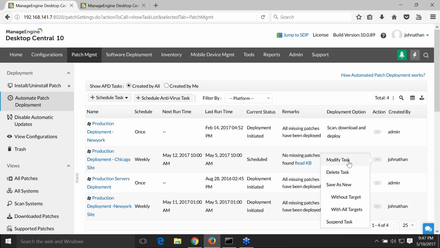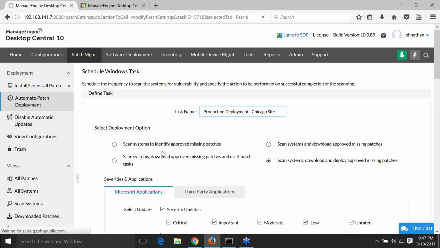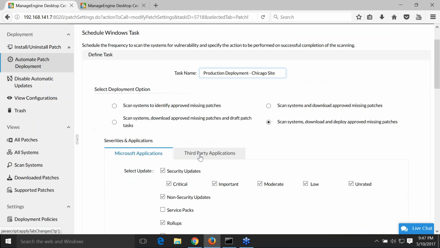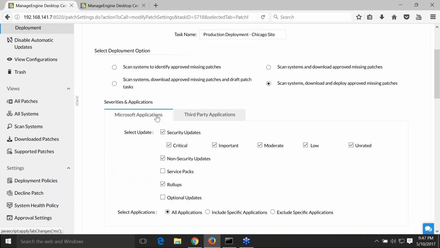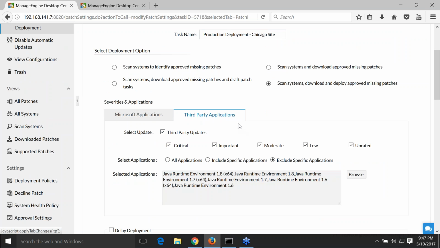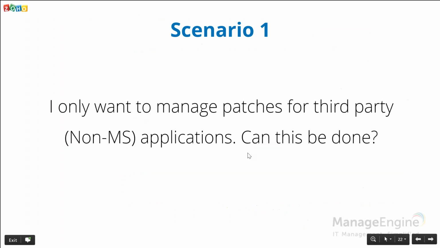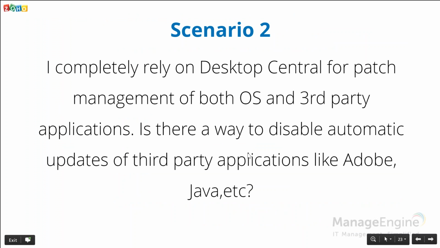That's one way. The second approach is when you create the automate patch deployment task. I'll just edit one of them. If you remember, I talked about 2 different options, Microsoft application and third-party application. Here I can uncheck the Microsoft application completely, and I can go for third-party application alone. So it will scan only the third-party applications which we support and go ahead with the deployment. That's how I can achieve the scenario.